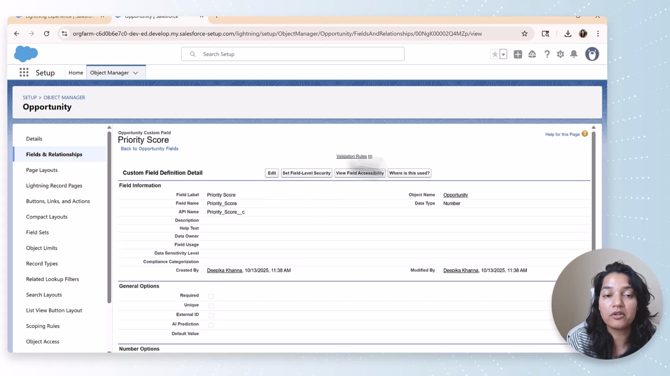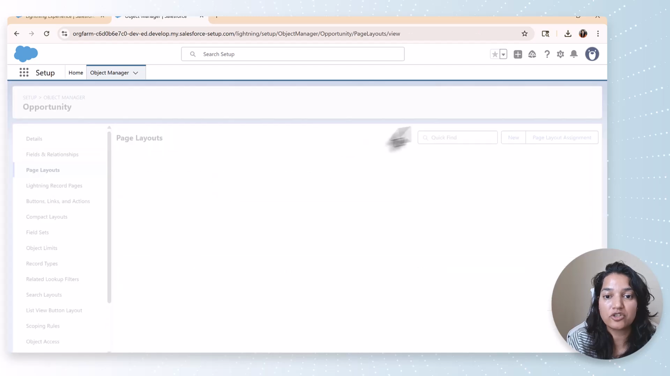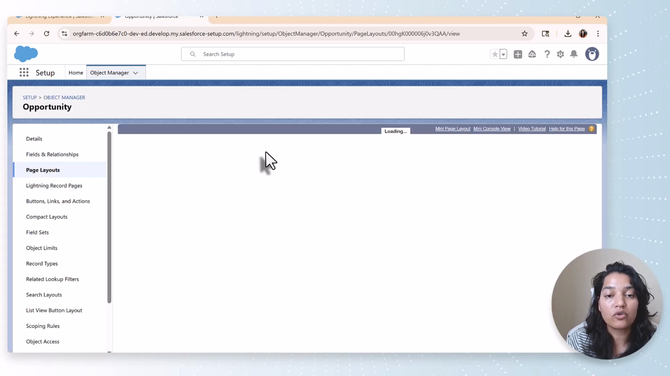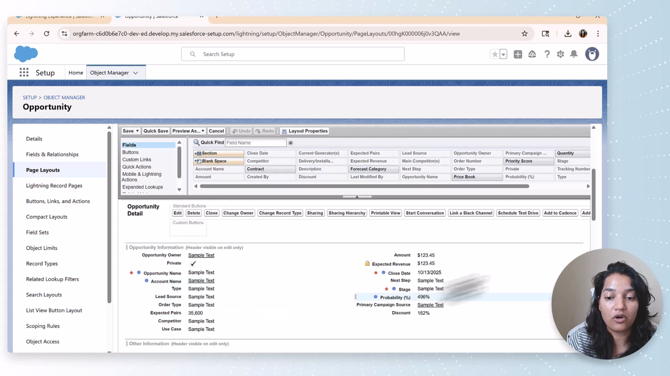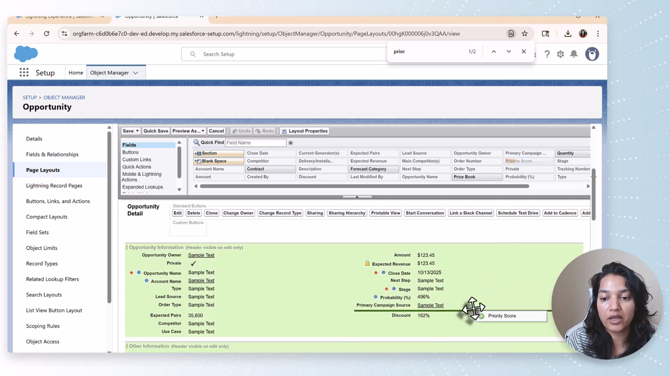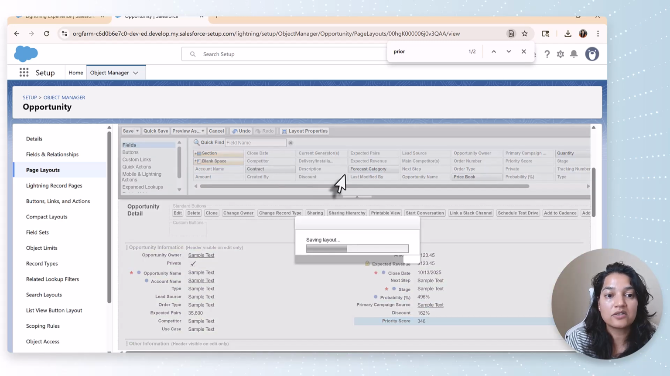A couple of things it has missed: one is the page layout. If you go to the opportunity layout here, the priority score field might not be there. So if I go here and look for priority score, that field is not there. So I'm going to go ahead and add that field, hit save here.